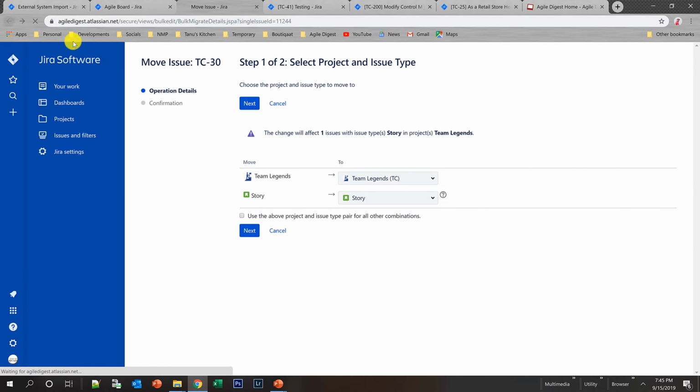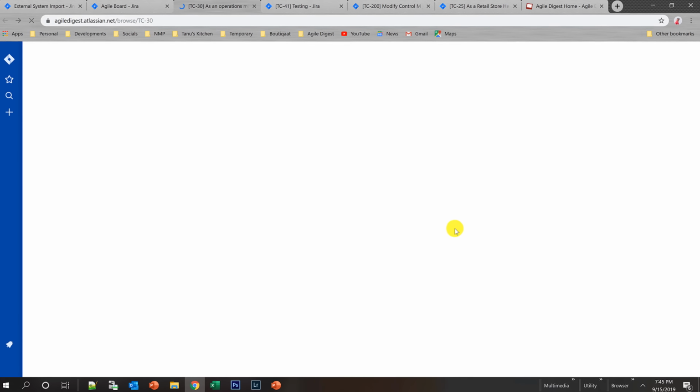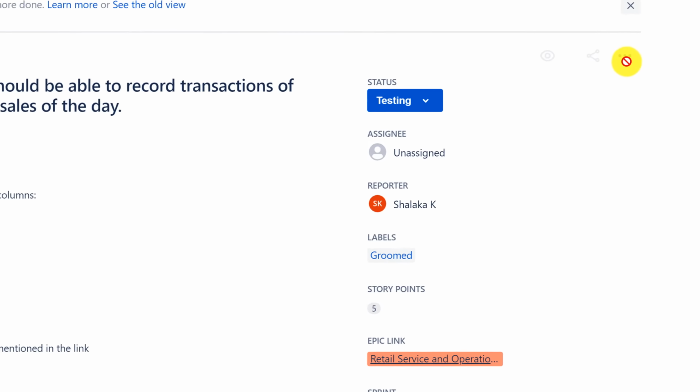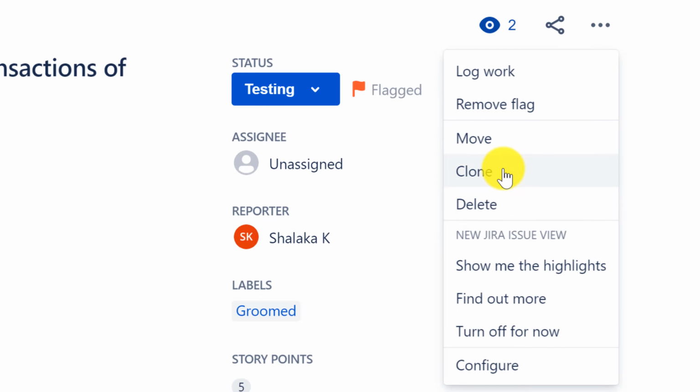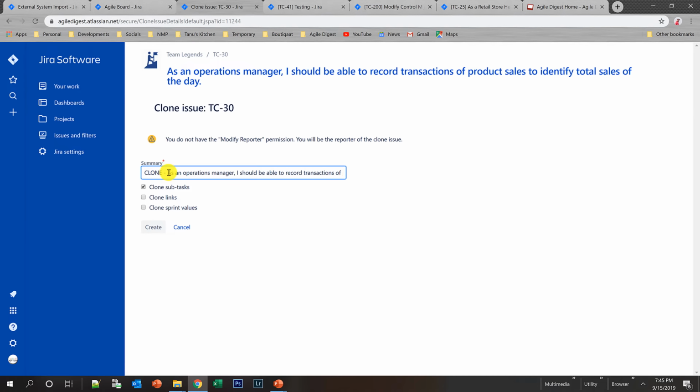Now I'll just go back to the previous one where I'll be exploring a few more options from those three dots. So if I click over here, I'll see clone is something where you will be making a copy of this one. So if I want to make a clone, I'll click on clone, and it will just make a copy of the same story with a different number, and it will show what name you want to give. Just to identify, I'll just make it as clone. Then it asks you about cloning the subtask. You can clone the subtask, the links, and the sprint values, and if you do that, it will just make a replica and show you this is your new story created.